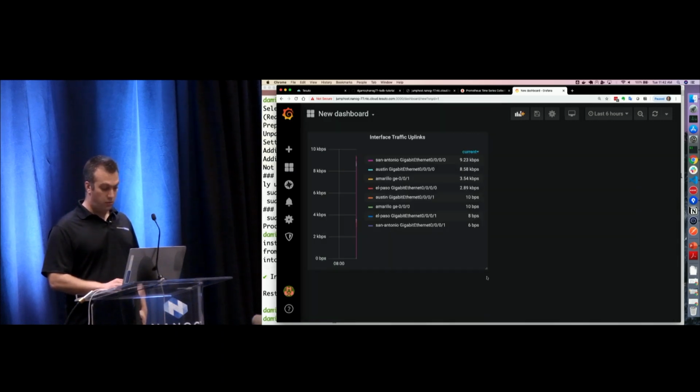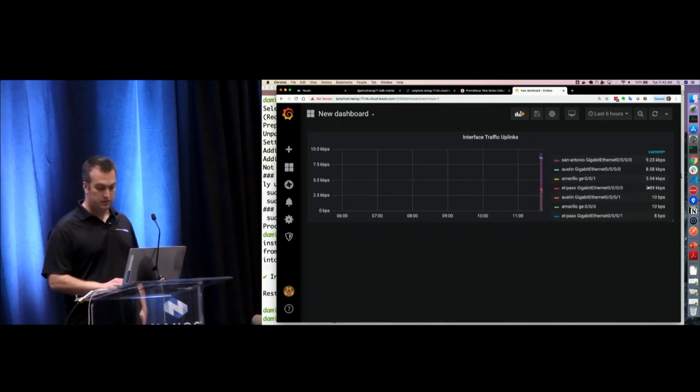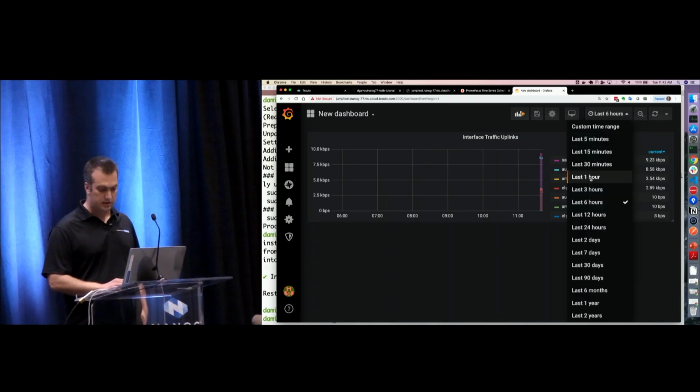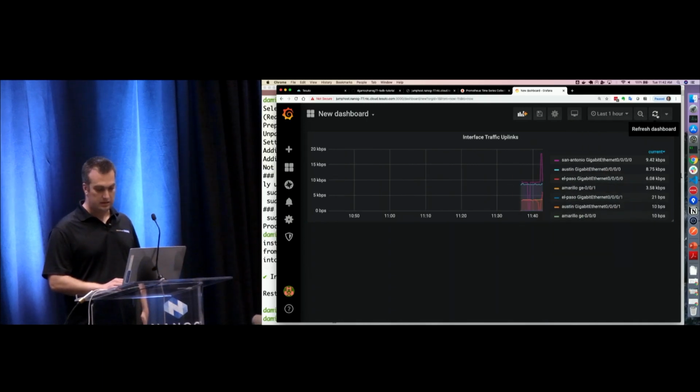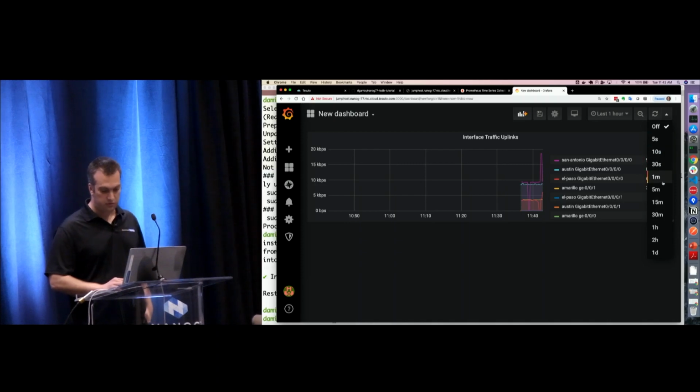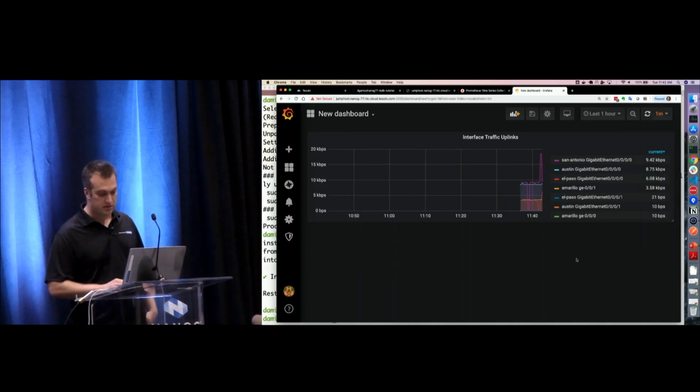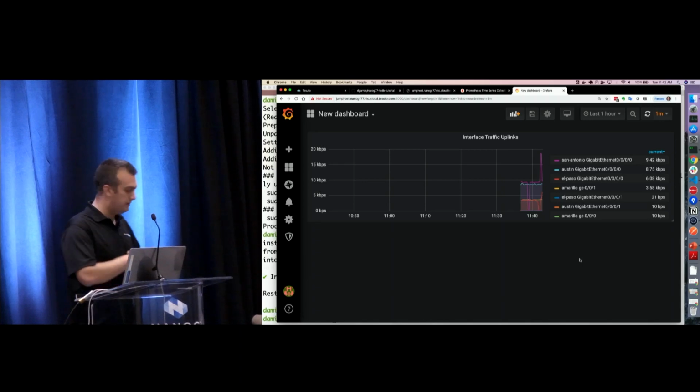So that's one graph. I can move it around, and we have the ability to select how much data we want to see and how often we want to refresh that data. So that's the kind of thing Grafana provides out of the box.